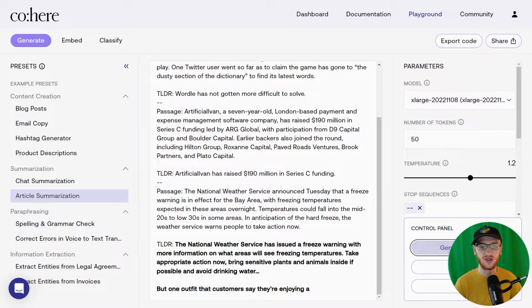So I just did a generate, and now it says the National Weather Service has issued a freeze warning, and it is indeed talking about a freeze warning. However, it's not much of a summary because it's still very long.